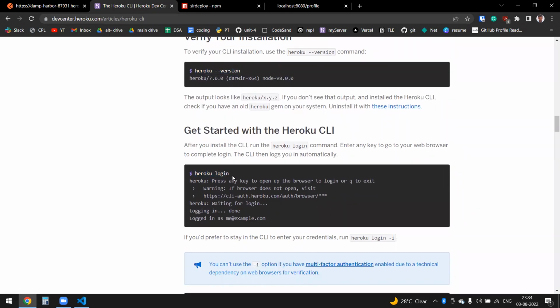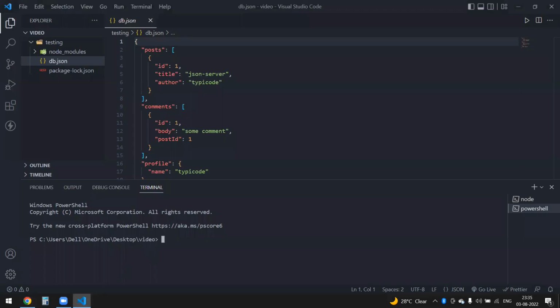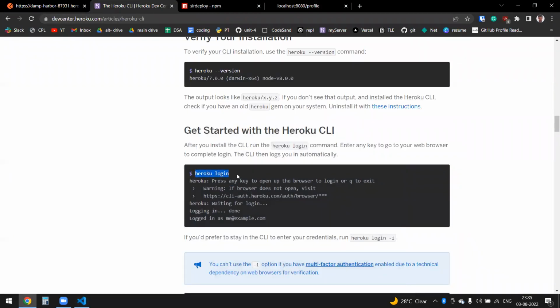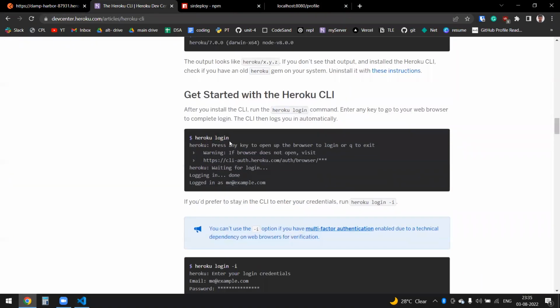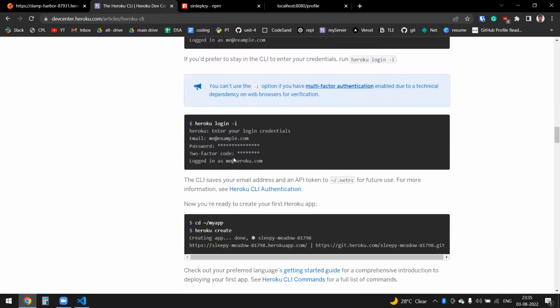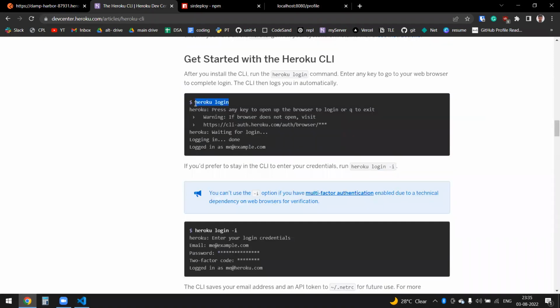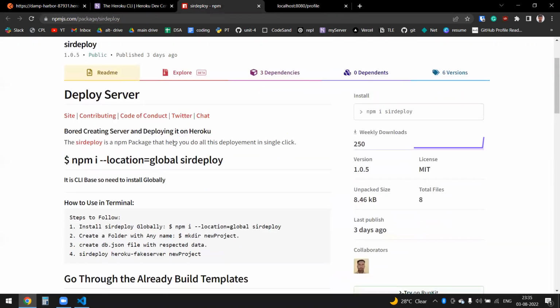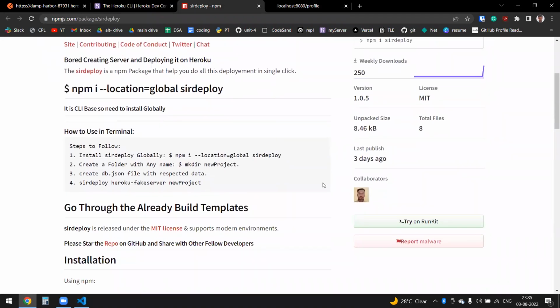So you have to log in through VS Code, and all of this you do in the VS Code command line itself. You do heroku login, and it will redirect you to Google Chrome, and you have to log in there. After this, as soon as you log in, you just have to go to this npm package. It is actually made by one of our IAs, so big shout out to him, Shantanu. I will be attaching his LinkedIn as well as this npm package in my video description.